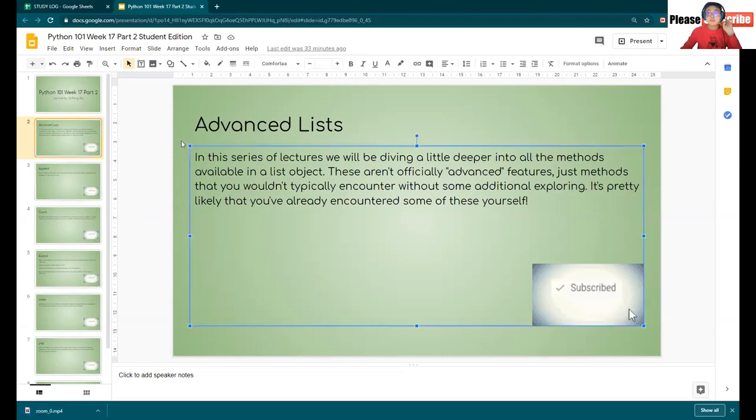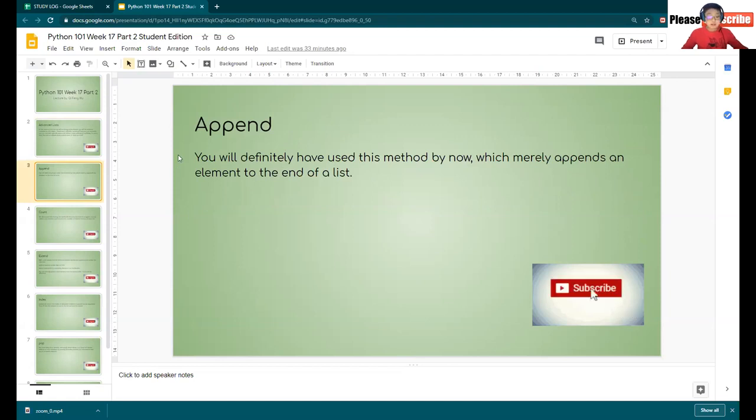All right, append. I'm pretty sure you guys know what append is. We've used it in a lot of things, so I'm not sure if you've been following along. You use dot append and then open and close parentheses in order to add something into the end of a list.